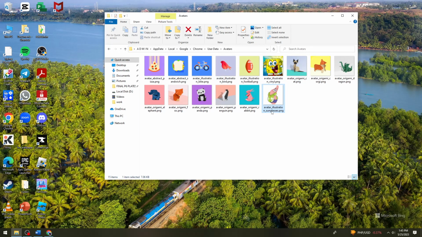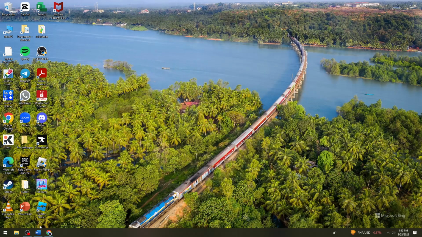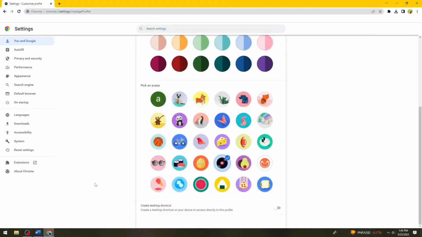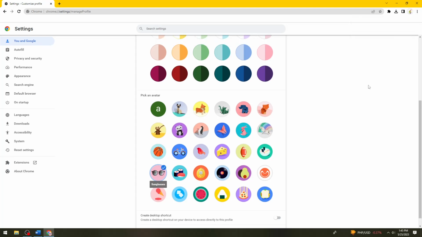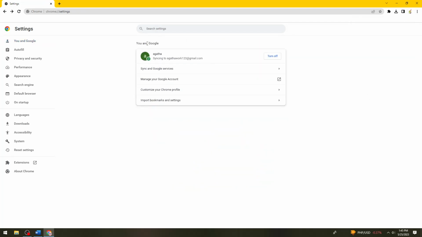Remember that I swapped it with sunglasses. So now let's open our Google Chrome and choose the sunglasses one. And as you can see, my avatar is Patrick. That is how you do it.